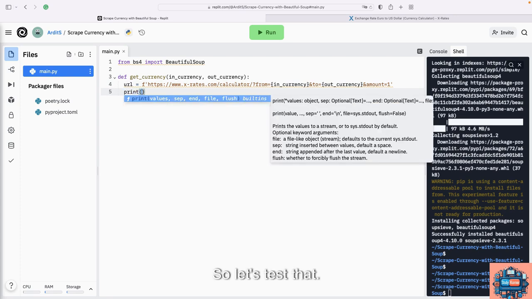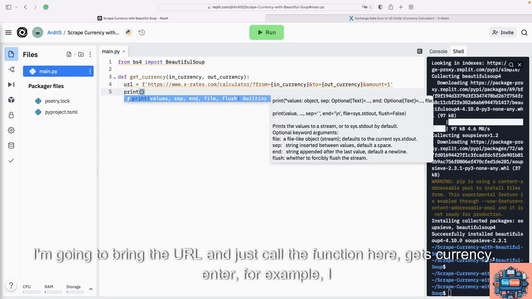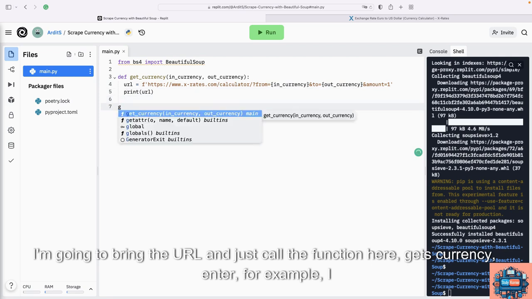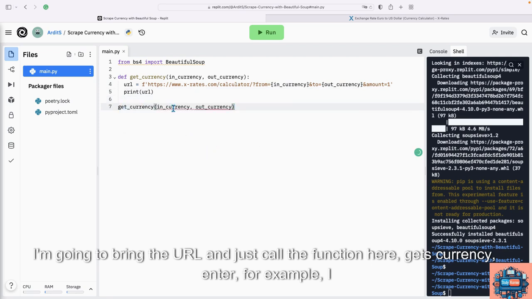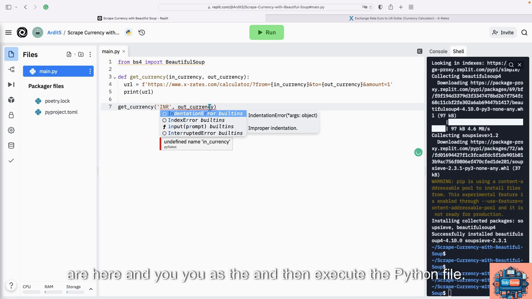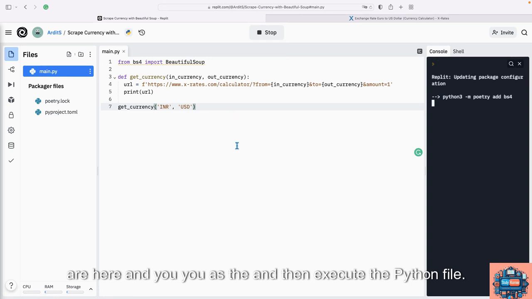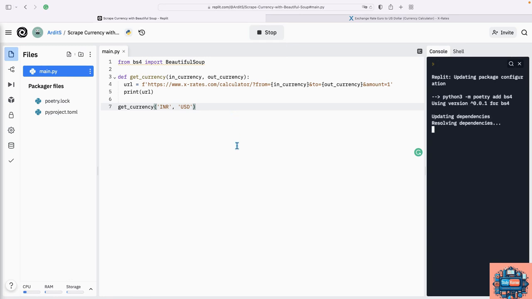So let's test that. I'm going to print the URL and just call the function here, get_currency, enter for example INR here and USD, and then execute the Python file to see if the URL is being constructed correctly.